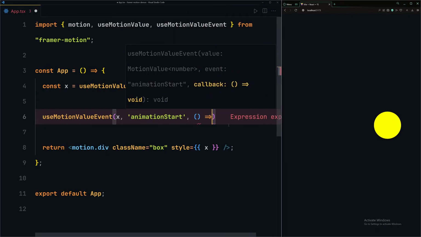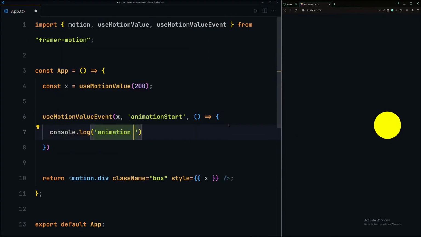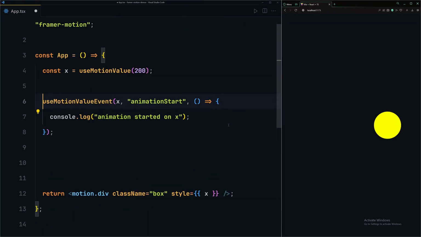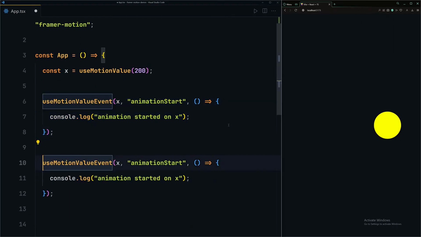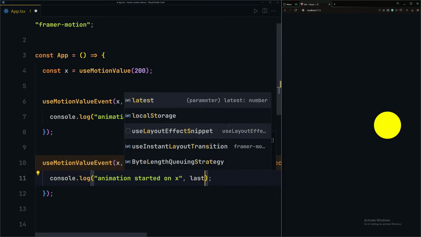Let's provide our arrow function right here, and I want to check this. I'll just use console log "animation started on X". That's going to be the first thing that we have to do. I'm going to basically duplicate that and change that to "animation changed", and we are also going to be providing this latest value, and here we have to just use that latest value right here.